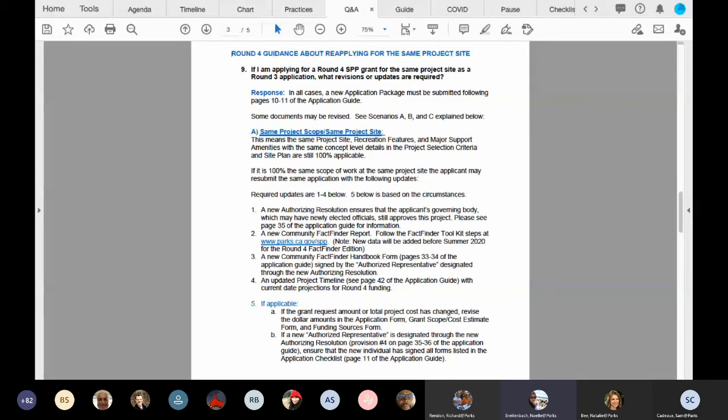So if you were applying for the exact same project, and if the meetings that you had did not have any weaknesses, you do not need to hold more meetings, and you can submit the same application with the 4 required updates shown here underneath Part A.